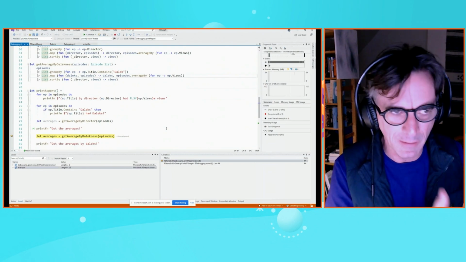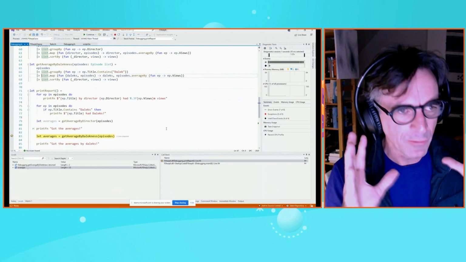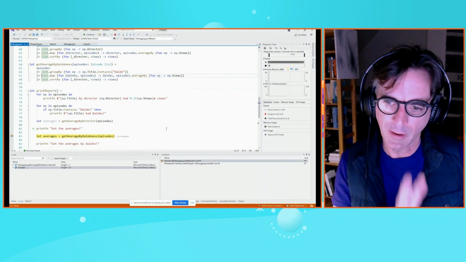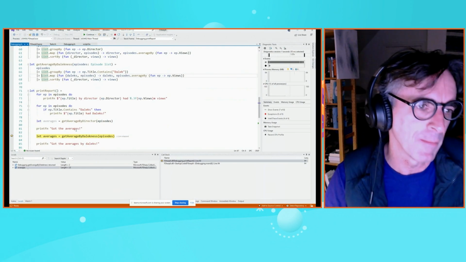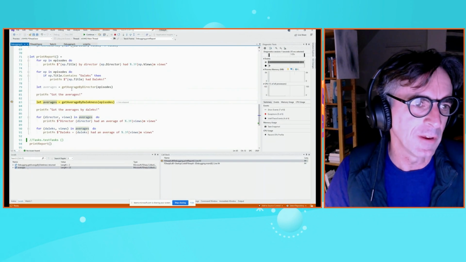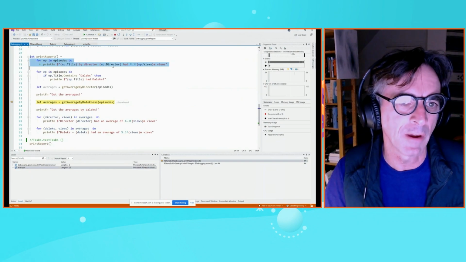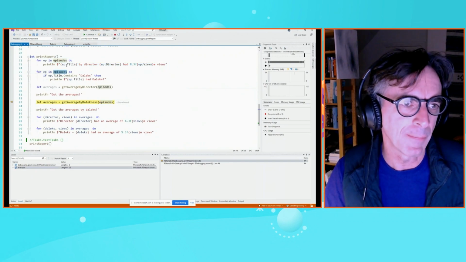Make sure people can debug and understand what is going on. So much of F# programming comes down to this kind of pipeline programming. Now I've continued on with the program here, and I want to show you another feature, because you can see in the report that we're printing out the titles by director. We're printing out the episodes by director.